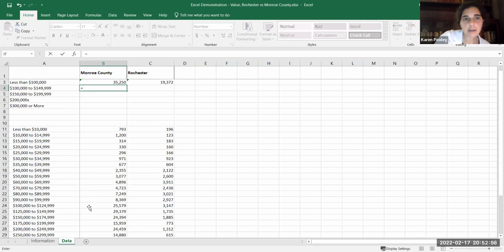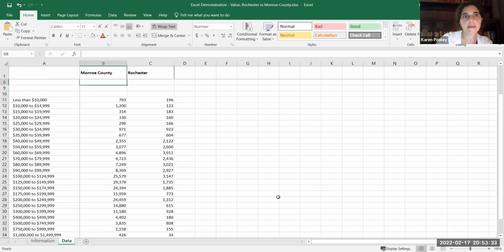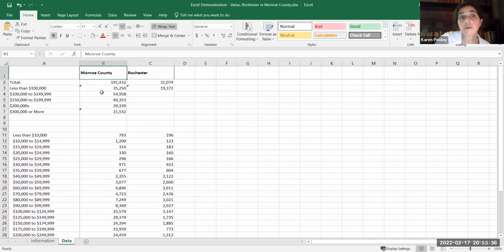So here, since it's just two, I want that cell to be added to this one. And now for this one, if I want 150 and 199, this one gets added to this one. The 200s, same thing, if you can see down here, 200, and then to this one. And then here is another one, because we've got lots of categories, but there's not too much housing in upstate New York that goes for this much. So here we go. We're going to sum all these up from 300 or more. And it disappeared, but here it is up there. So here's the Monroe County breakdown.